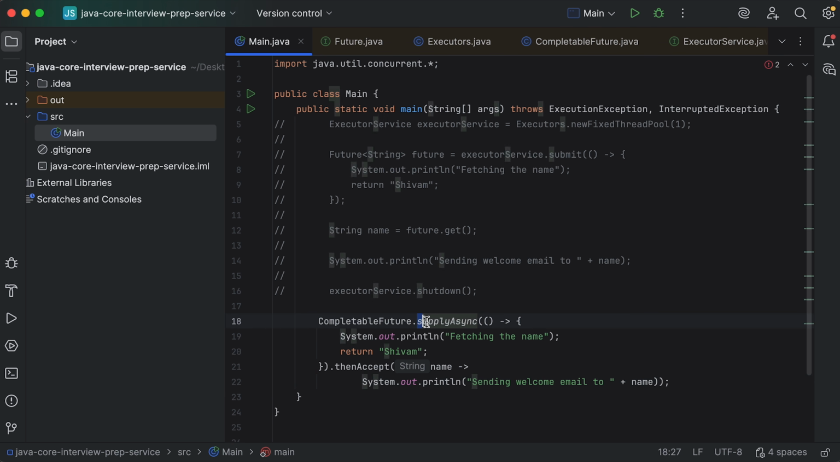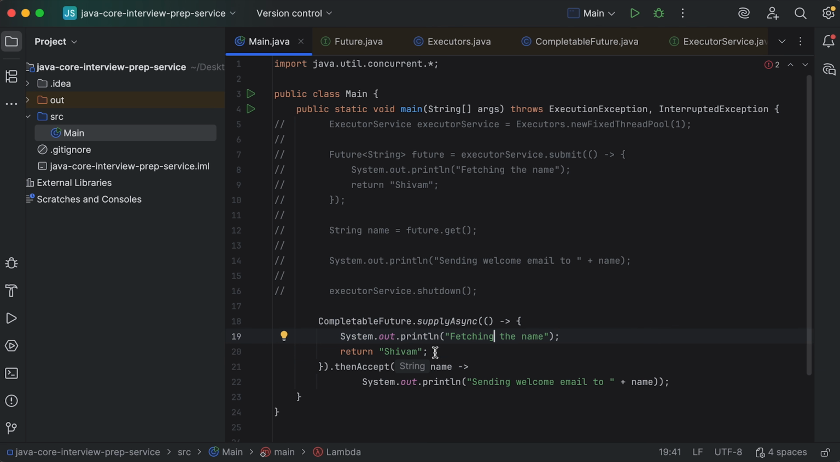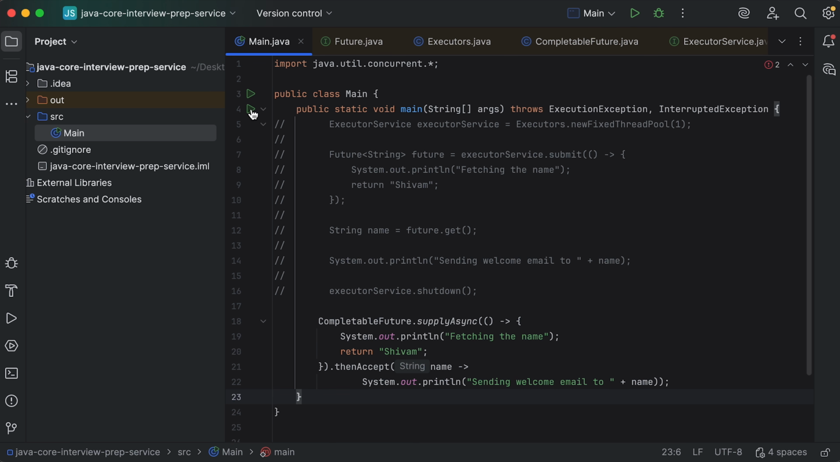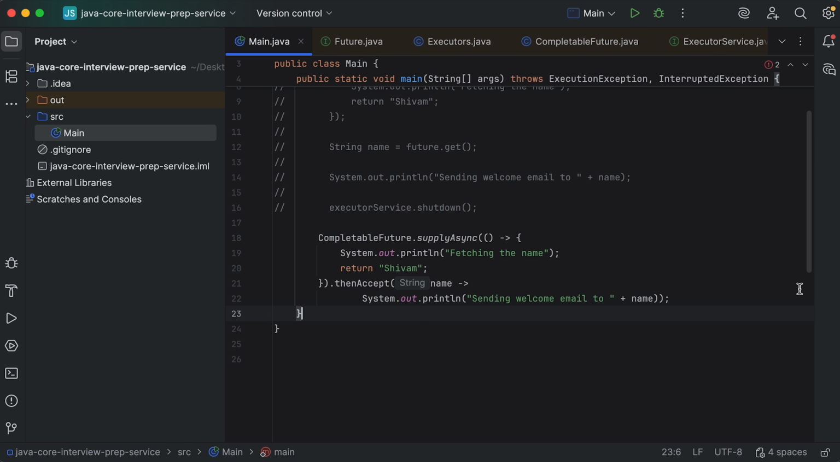I just called a supplyAsync. This as well runs this task in an asynchronous manner. It's getting performed in a different thread and it is returning this result which this consumes. Here is that result, and with that result we can perform another task. So all this is done in a single pipeline. That's the difference. Alright, let me just run it and we'll see the output again. Fetching the name and sending welcome email to Shivam. So this was the name which is printed over here.